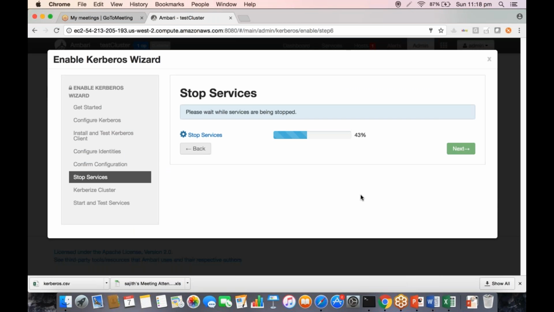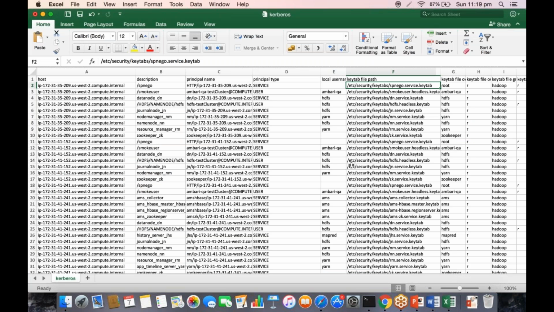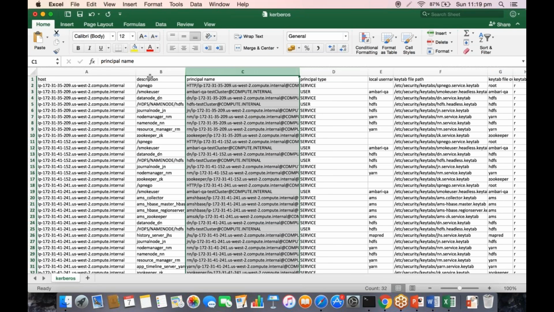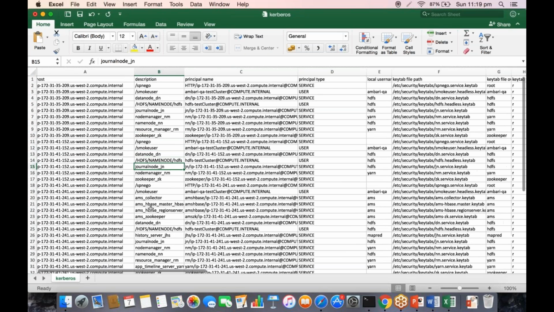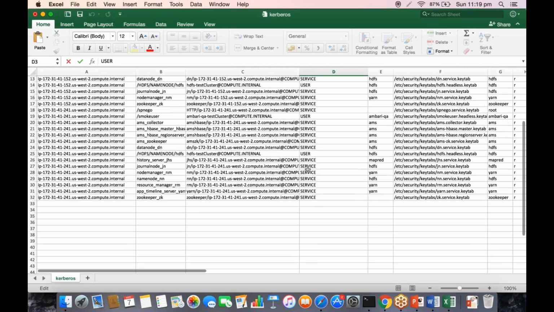Maybe I have one doubt. Maybe I didn't follow it. This file, where did we get it, is it the generated CSV file? Yes, it has generated it for you. So what is the data in this? These are the various principals which have been created. If you look at the description, you see NameNode, NodeManager, ZooKeeper, smoke user, DataNode, JournalNode. I hope these are the processes, right? For each and every process, it has created one. So JournalNode is a service, NodeManager is a service, HDFS is a user, smoke user is a user. There are users also.